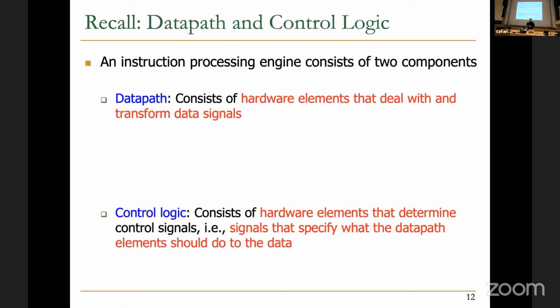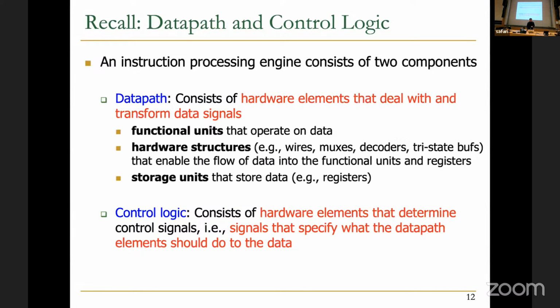And you also learned the concept of data path and control logic. Basically, the data path consists of the hardware elements that deal with and transform the data signals. It contains functional units that operate on the data, ALUs, for example, hardware structures that enable the flow of the data between functional units and registers and memory structures, like wires, muxes, decoders, etc., and storage units that store the data, registers and memory.